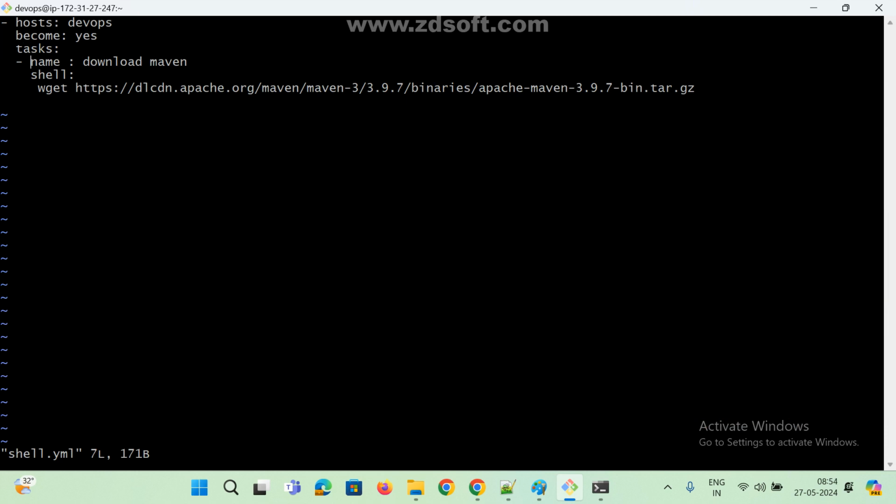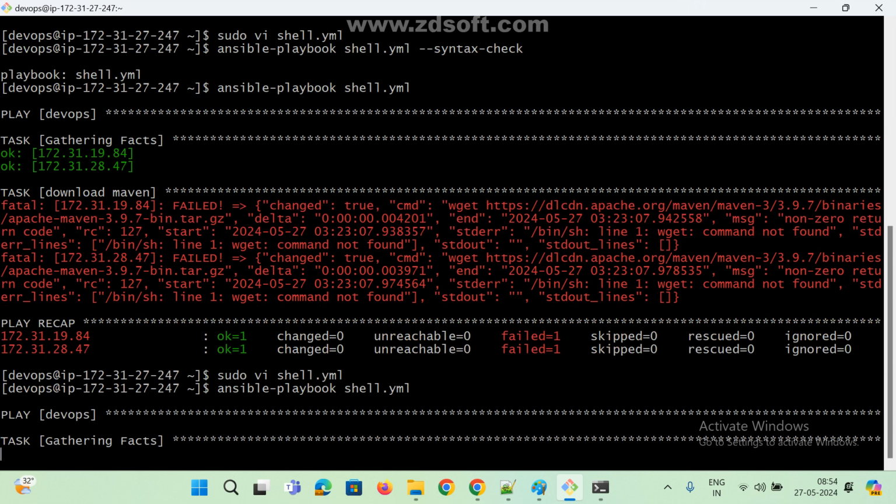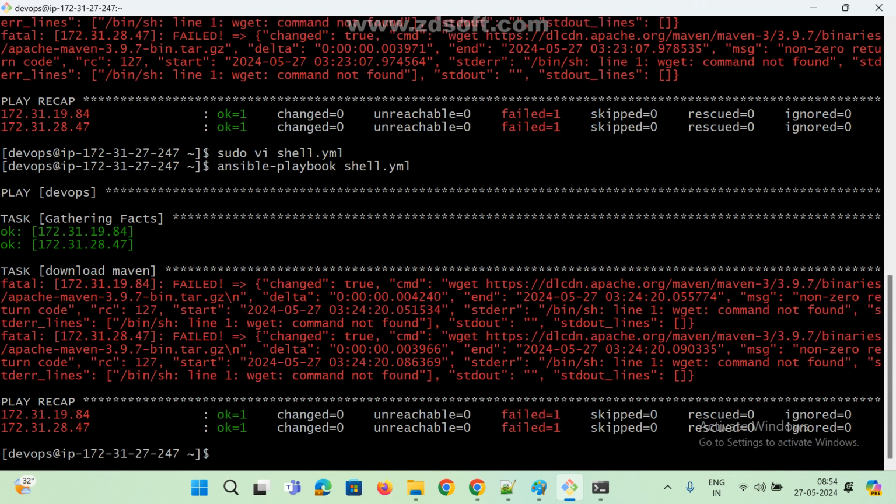So here we need to add a shell, which means we need to insert and just add this one, escape colon. I will tell, or else we can use command also. Just try it. Now ansible shell: command not found. Still it is not reading that command.